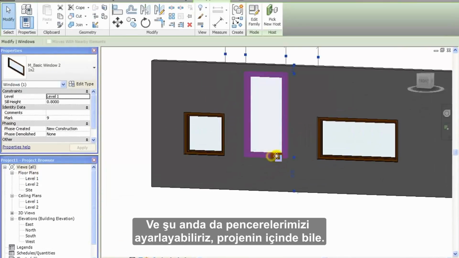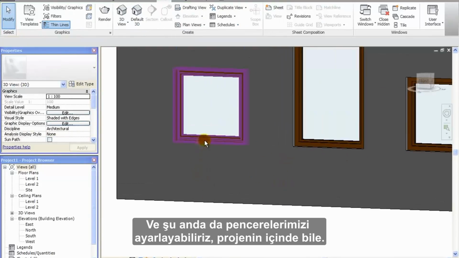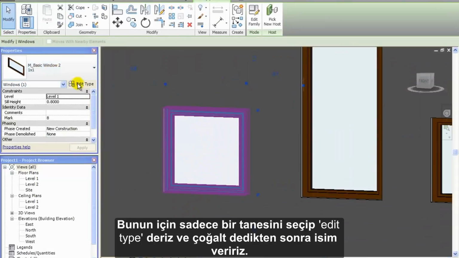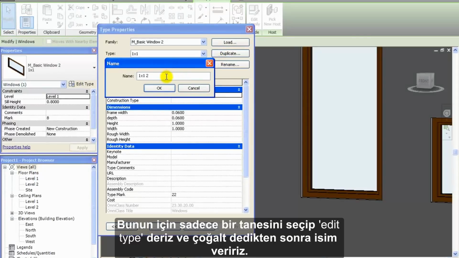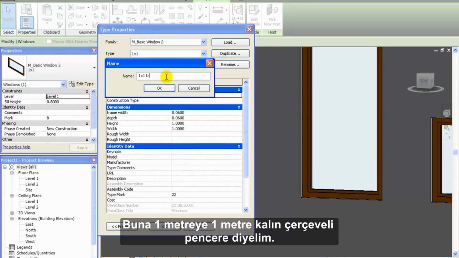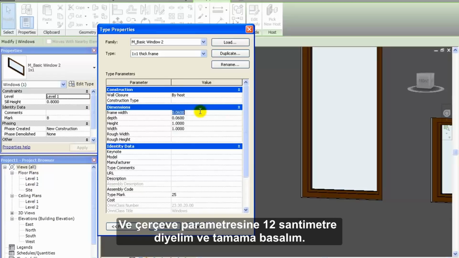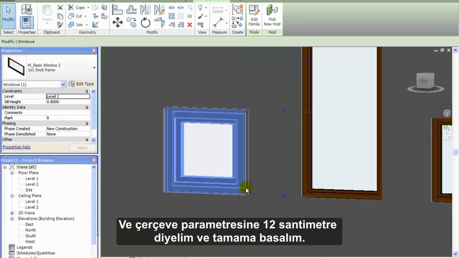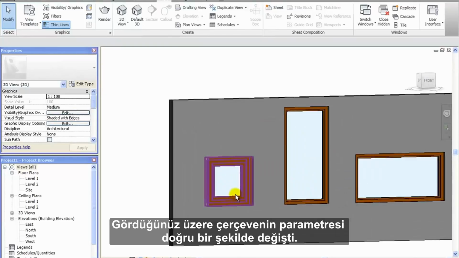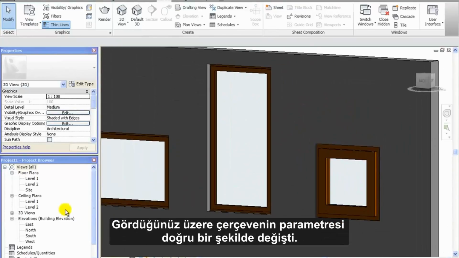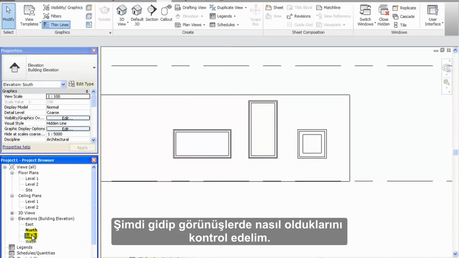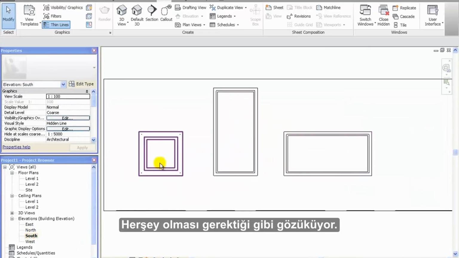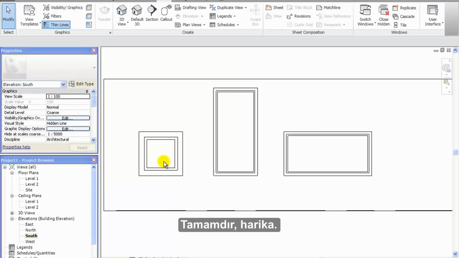And now if we would like, we can adjust our windows even in our project. So we just click on any type, and then on edit type, on duplicate, and we give it a name. Let's say we want a window with a thick frame, call it 1 by 1 thick frame, and change the frame parameter to 12 centimeters, let's say. Click on OK, and we see that the parameter of the frame changed correctly. Now we just check it in our elevation views. Everything looks quite as it's supposed to be. Okay, great.